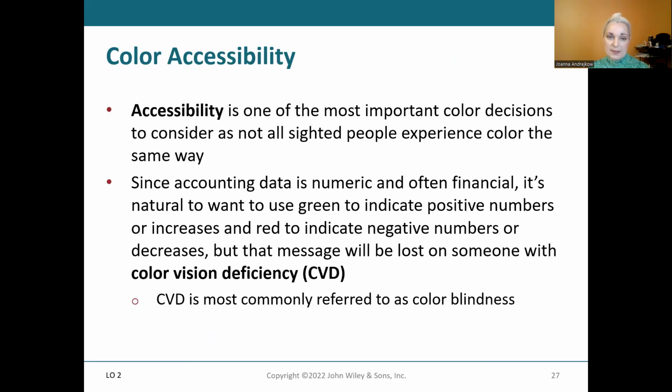Color accessibility. Accessibility is one of the most important color decisions to consider, as not all sighted people experience color the same way. Since accounting data is numeric and often financial, it's natural to want to use green to indicate positive numbers or increases and red to indicate negative numbers or decreases, but the message will be lost on someone with color vision deficiency. CVD is most commonly referred to as color blindness.